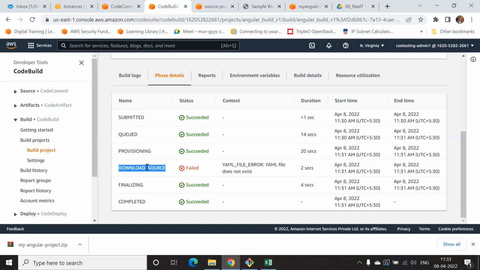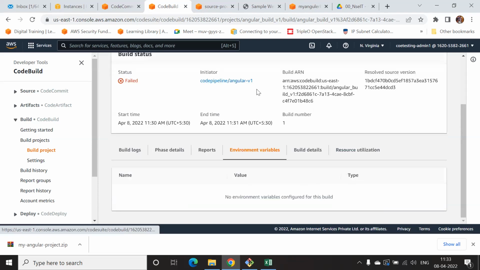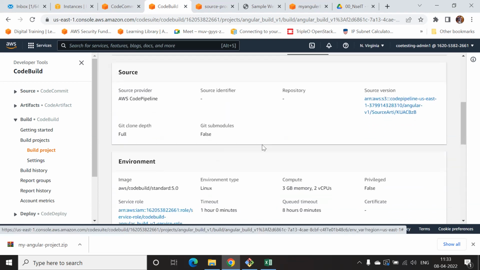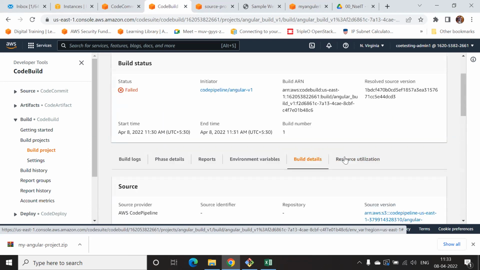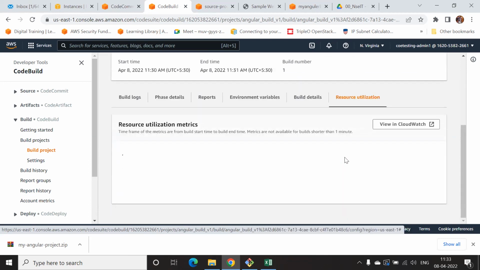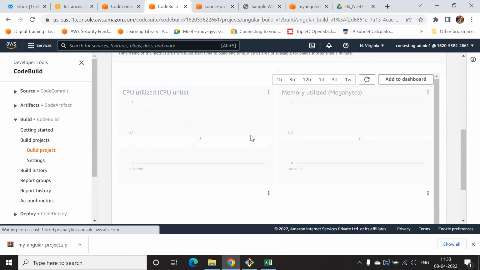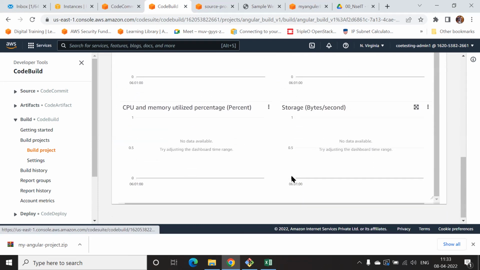Then click on reports. No reports, and environment variables we have not specified. Build details, code pipeline, and that is the source version. Service roles, okay. Next, VPC, I don't think we have anything. Utilization. And let's see. So those are the metrics of the CPU on which it is running.